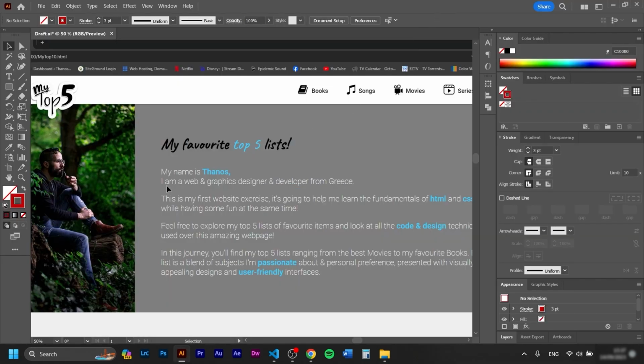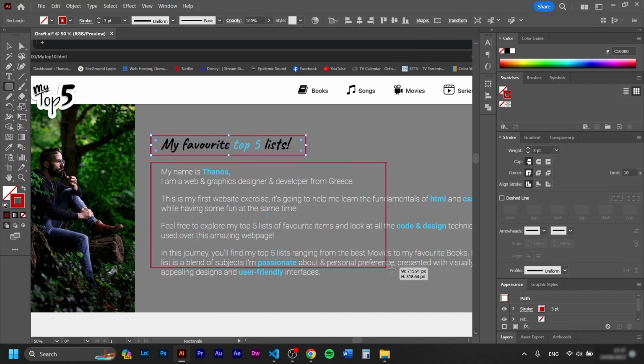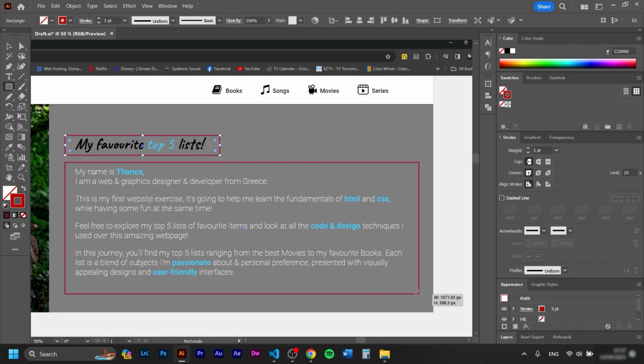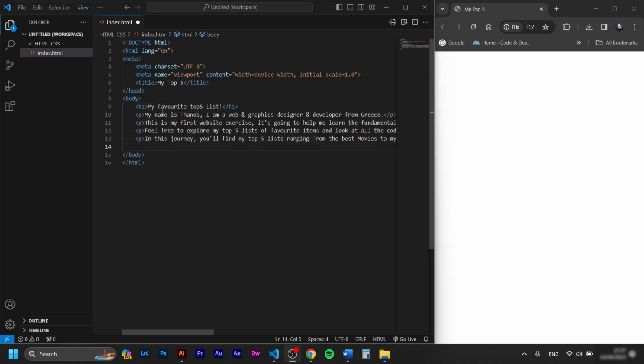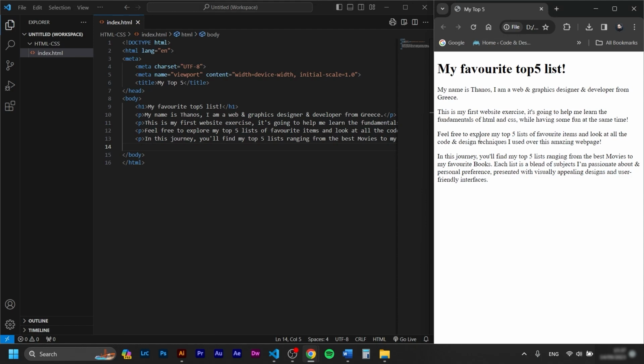So let's go and start writing from this section right here. This is going to be our H1. And then in there, it's going to be our paragraphs. Let's add this to HTML, H1. And inside we write my favorite top 5 list. And underneath we can put the paragraphs. So I went on and I wrote some paragraphs. Let's press save here, Control S and refresh over there so you can see what we've done.